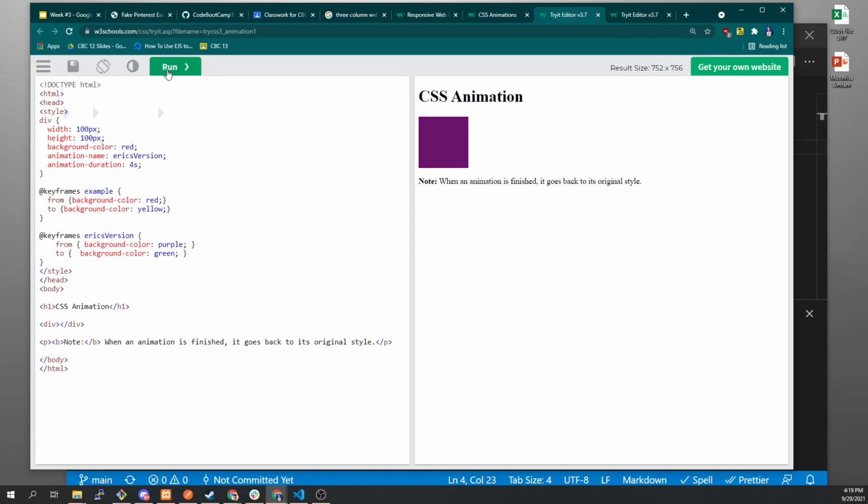You'll notice as soon as I click, well, it happens too fast, but the div is starting at red, but we're telling it to immediately start this Eric's version animation that goes from purple to green, right? And when the animation finishes, it eventually goes back to red. You see how that is done there?